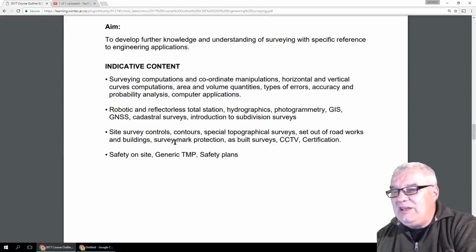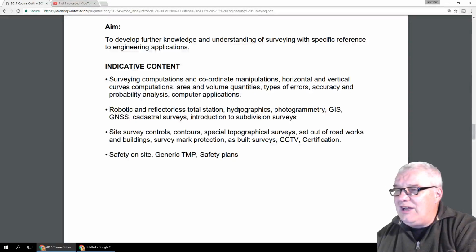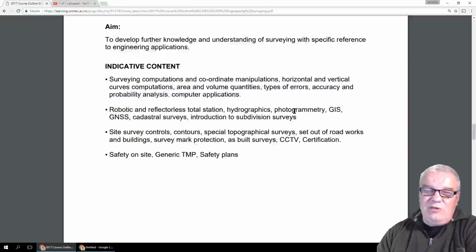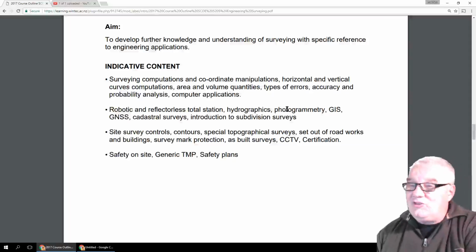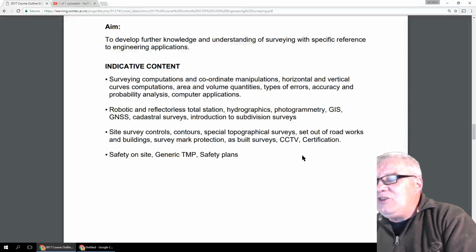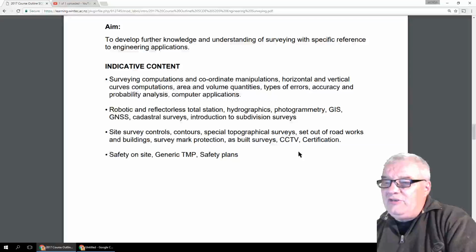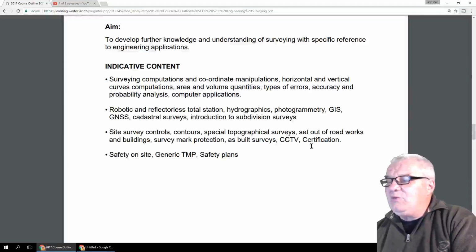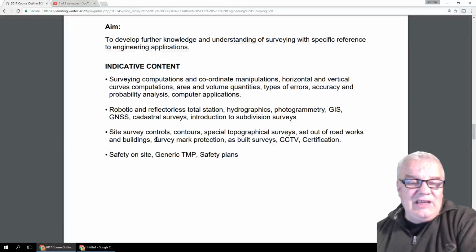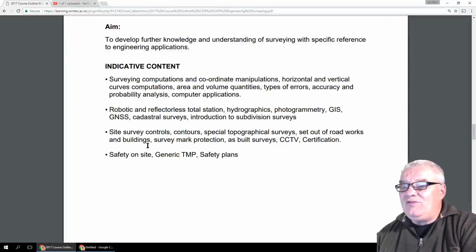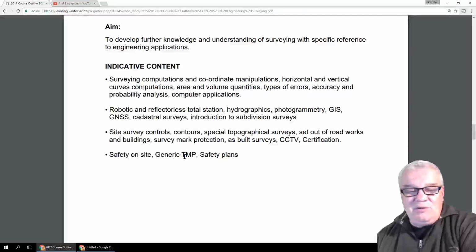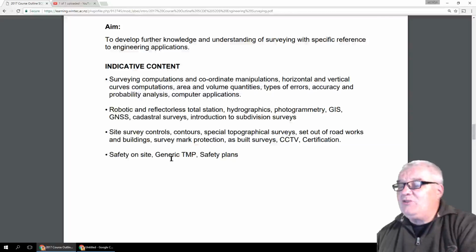Hydrographics, photogrammetry, and we just have to have an understanding of these different types of surveys, so you can see those names coming in. If you don't understand or don't recall what those refer to, I'd suggest you might need to do a little bit of study or research. Site survey controls, topo surveys, set out of road works and buildings, survey mark protection, as built, CCTV, and certification, and safety, of course, with perhaps a little bit of a look at traffic management.